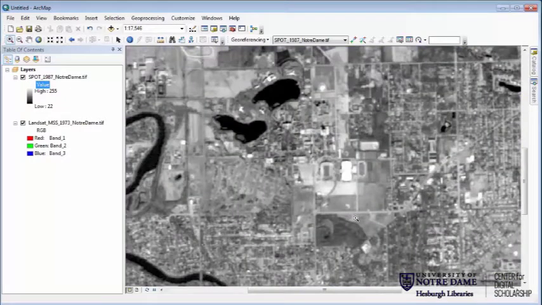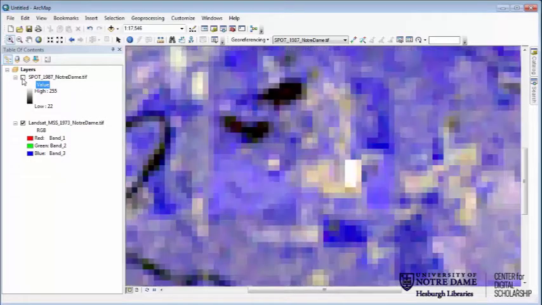So if we zoom in on Notre Dame campus here, we can see decent detail in our panchromatic higher resolution one here, and much, much lower resolution. We can see the individual pixels in the multispectral Landsat image there. Now, that's not always the case. I don't want you guys to come away from this thinking that multispectral imagery is always lower resolution than panchromatic imagery. Although it often is, it doesn't necessarily have to be.